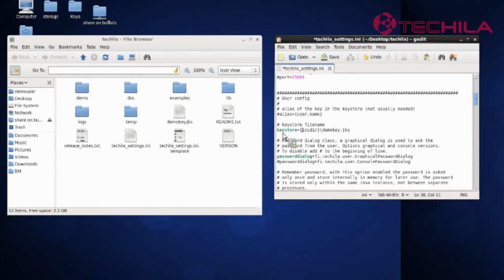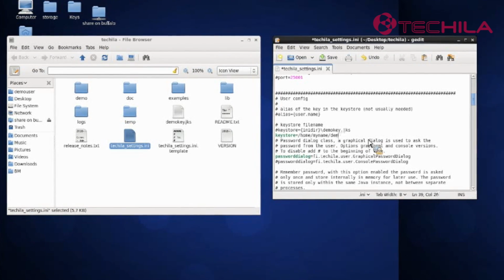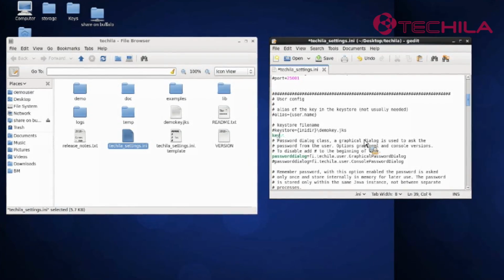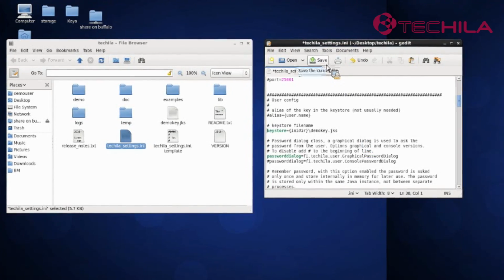So just for example, say key store my name. This would work as well. But you can also use this inidir macro as long as you store the demokey.jks file in the same directory you have this ini file. So as long as you have these two files in the same directory, you can use the inidir macro notation and it should work just fine. Just going to replace that. So I'm going to save.